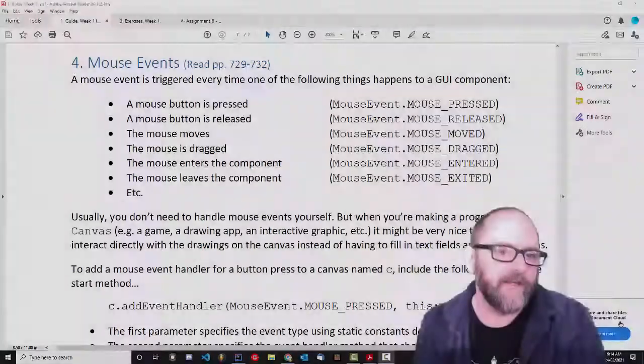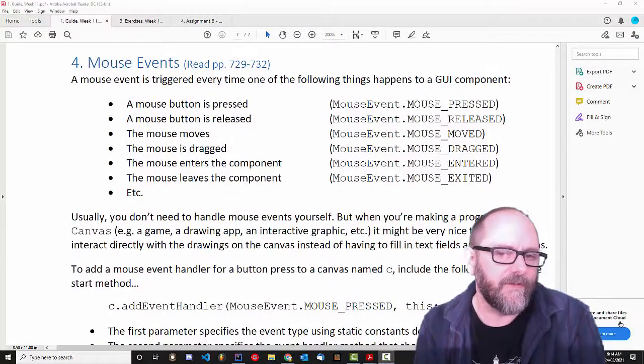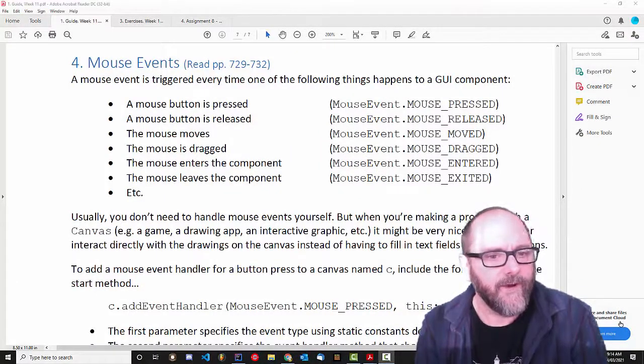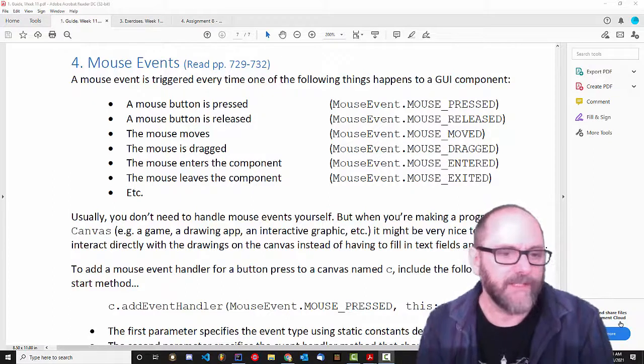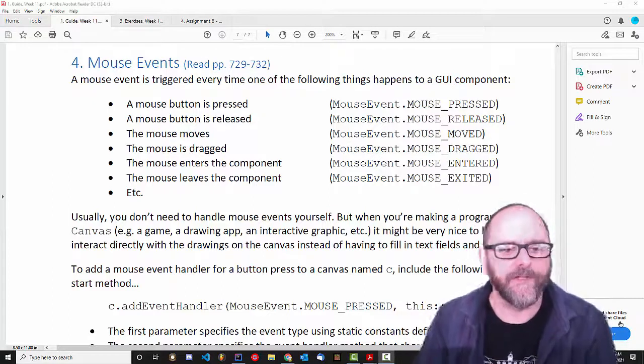So this is the last official topic, mouse events. And this is a fun one. If you take a look at the guide here, basically a mouse event can be a button press, a button release. Anytime the mouse moves over a component, a mouse event happens. The mouse can be dragged, which means that a button is held down while it's moving across the component, and so on.